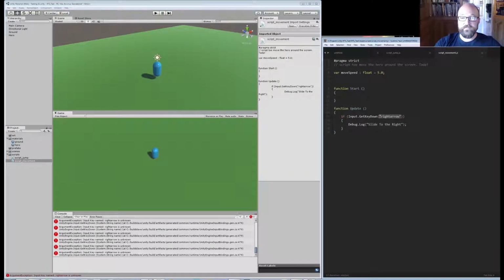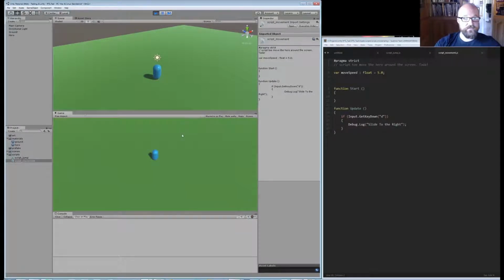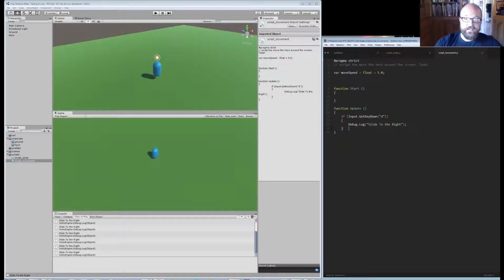Okay, you know what? Screw right arrow. It's going to be D. Because D is awesome. So now, I guess that makes more sense too. I mean, you know, WASD is sort of where we live now. So I hit D, slide to the right. And let's go down here. If Input.GetKeyDown is A, Debug.Log slide to the left.